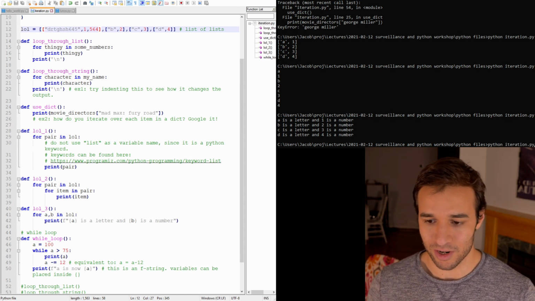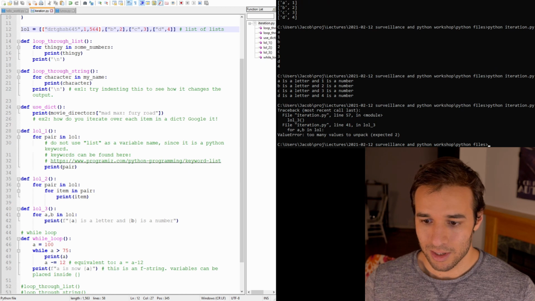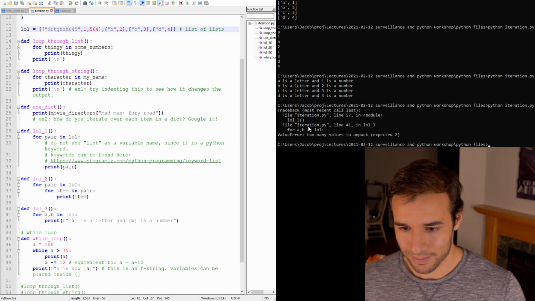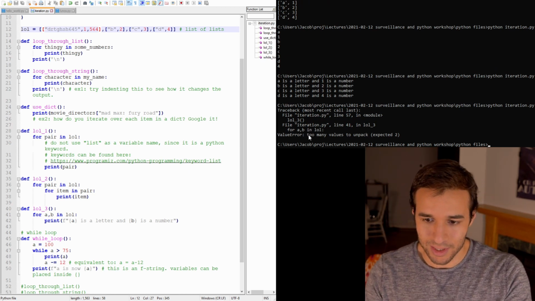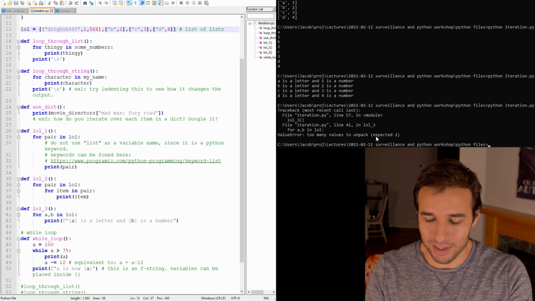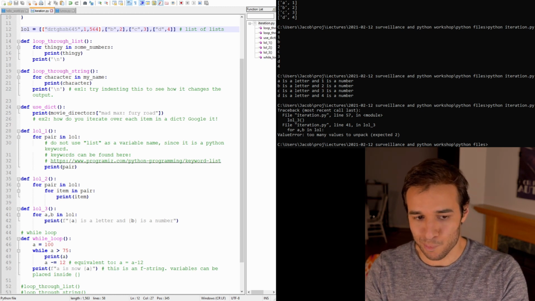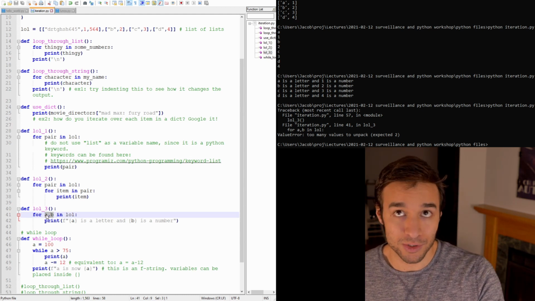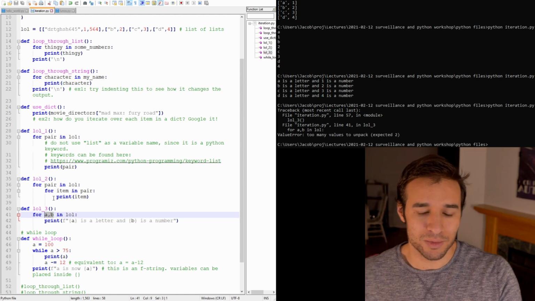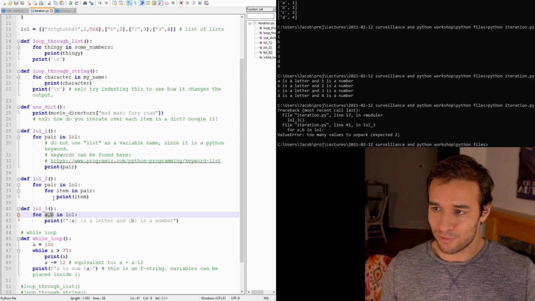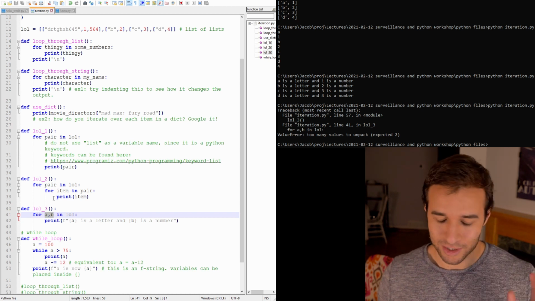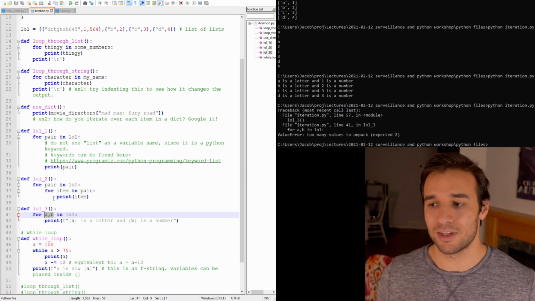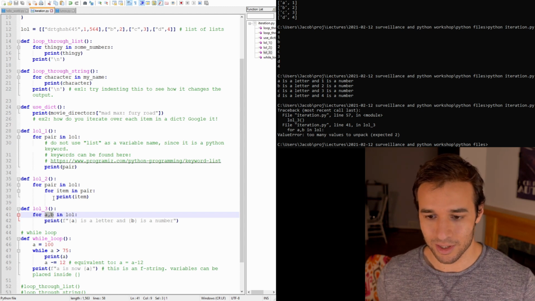What happens if we try and run the code? It's going to say, there was a value error. There were too many values to unpack. It expected 2 because I've written 2 variables here. So I'm saying set the first variable equal to the first element, set the second variable equal to the second element.